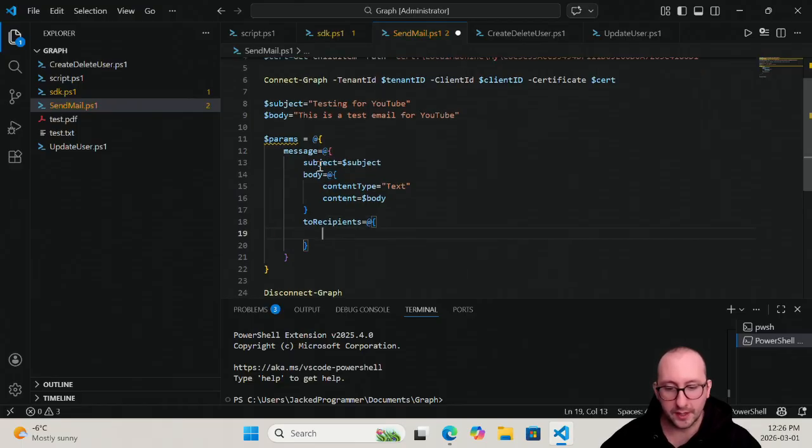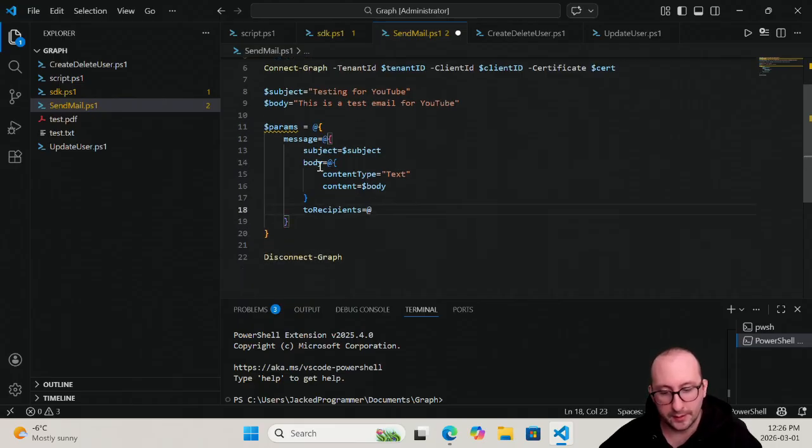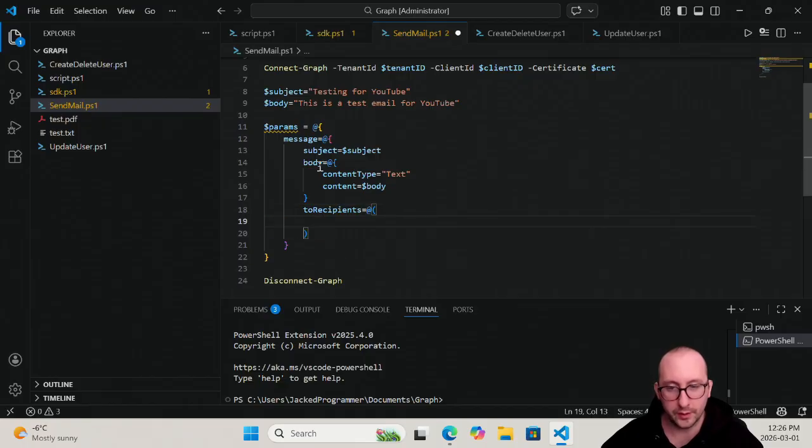And what's interesting about this as well is, actually, this is not going to be a hash table, sorry. This is going to be an array. So this is where you can specify multiple recipients. In there, each recipient does have to be an object or a hash table here.